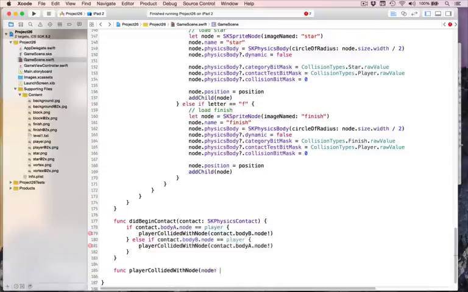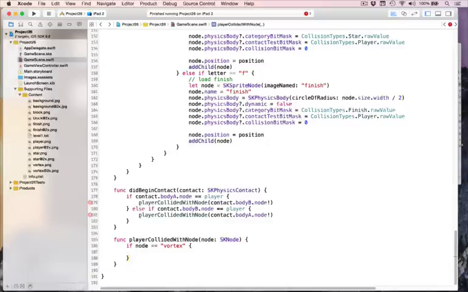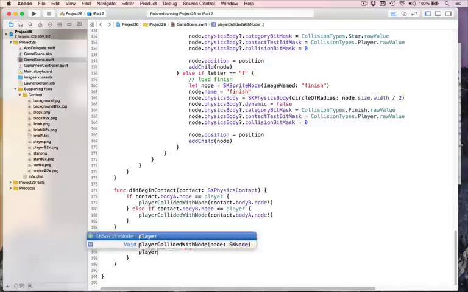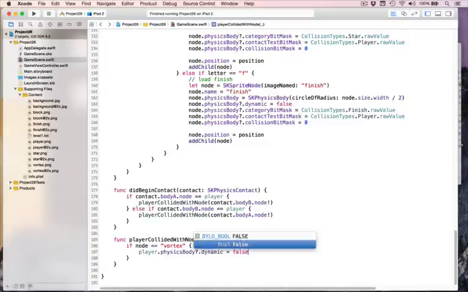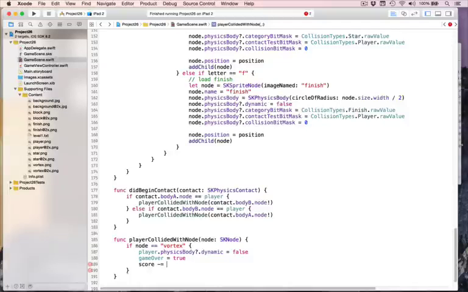It's an SKNode. And then we'll say if the node is a vortex, we are going to first stop the ball from moving around dynamically. So we'll say player.physicsBody.isDynamic equals false. Then we're going to set gameOver to be true, so the player loses control at this point. And we'll take 1 away from the score because they've been naughty.